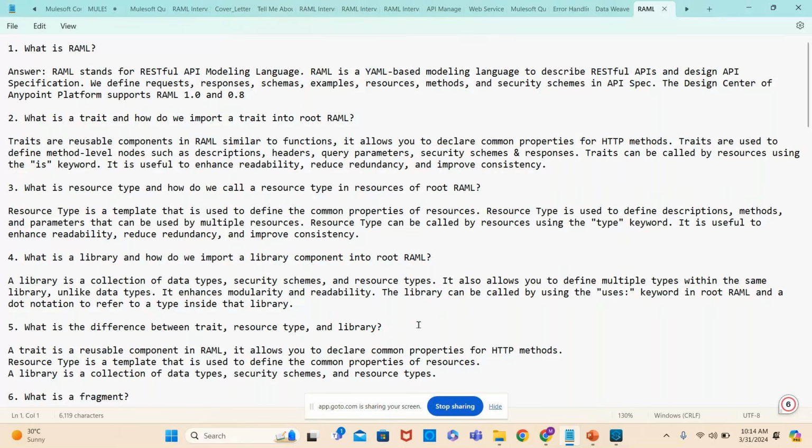Now, what is a resource type and how do we call a resource type in resources of the root RAML? Similar again. Now, a resource type is a template that is used to define common properties of resources. A resource can have responses, body, headers, query params, URI params, everything, right? Yes or no? Okay.